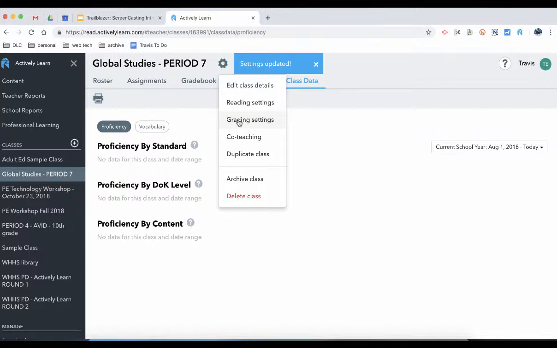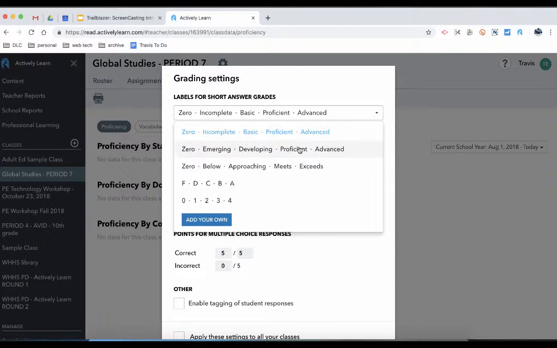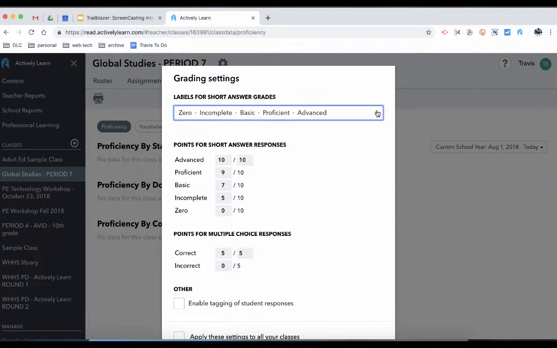If we take a look at the second option, grading options, there's lots of different ways you can grade your students' work. You can apply labels, so these top three would be more like a mastery-based project, a rubric. You can apply grading as far as the traditional grading scale, or you can do a numbered scale, or you can add your own if you don't like these tags.